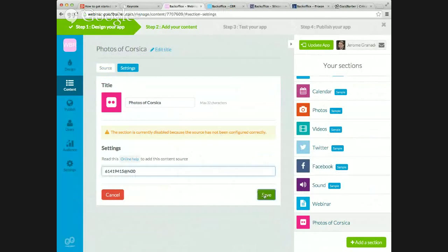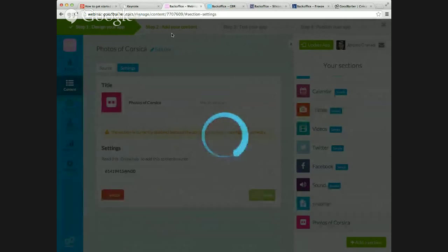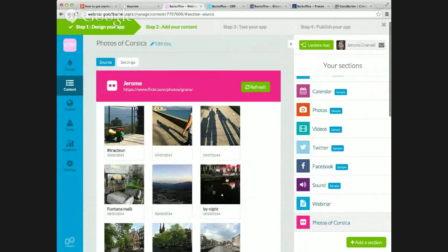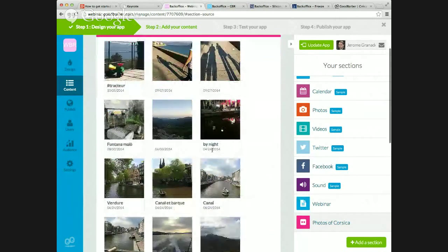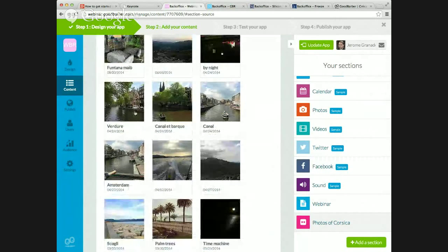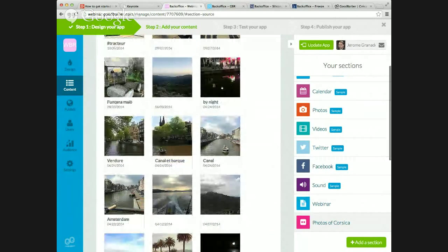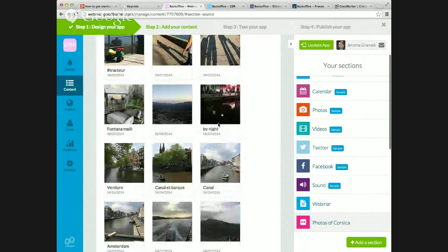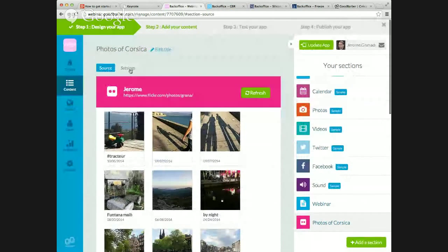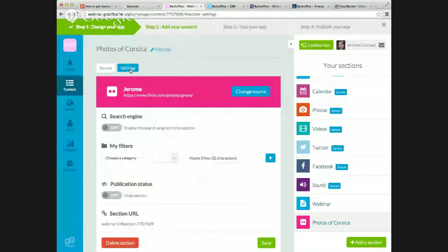Okay, so maybe I made a mistake with my username that I'm supposed to know by heart. Now it's okay. So here I have all the photos, the public photos I have in my Flickr account. And as you can see, they are not all photos from Corsica. Here are photos from a trip to Amsterdam when we went to the next conference last year with Dominique. So let's go back to the settings of this section and apply a filter.